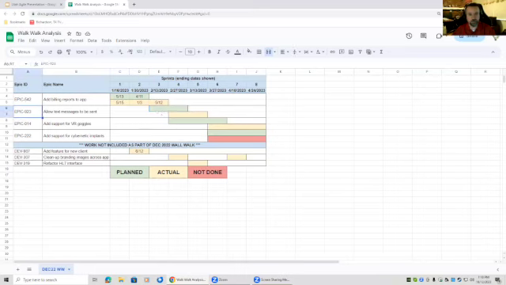For example, for this particular feature, we planned it to be done in sprints 3 and 4. And here are my sprint ending dates to give them that time perspective. But we didn't do it as planned. We started a sprint late and we ended a sprint late, right?